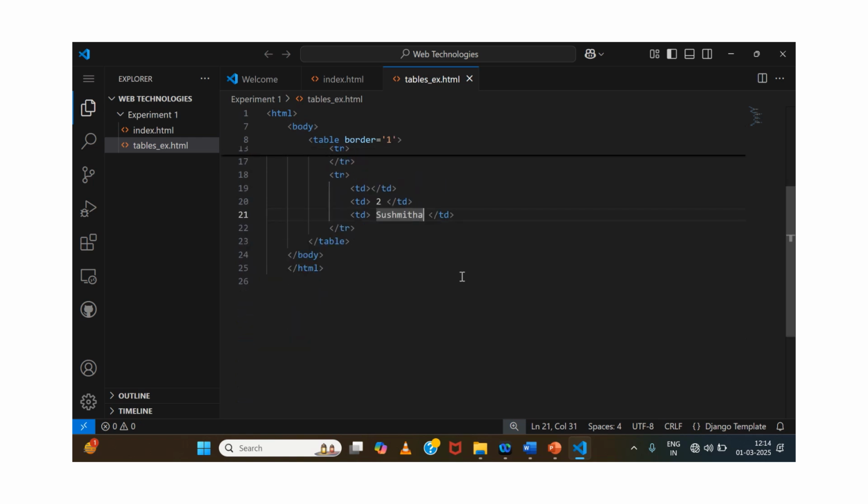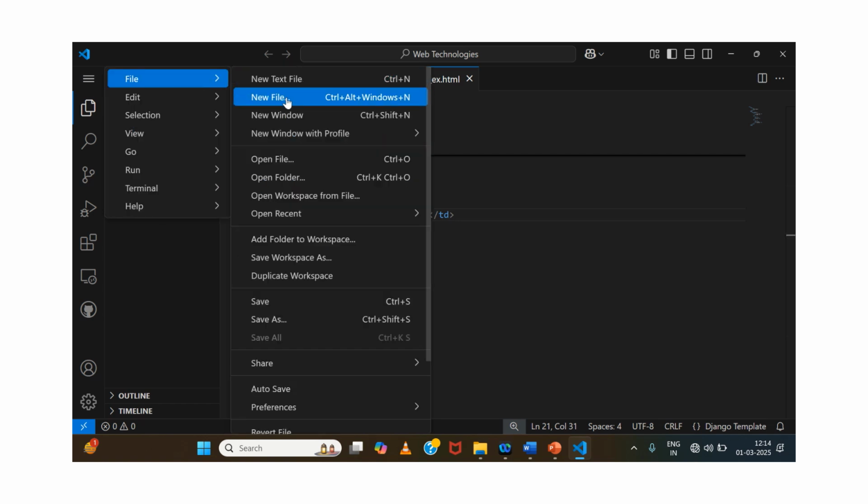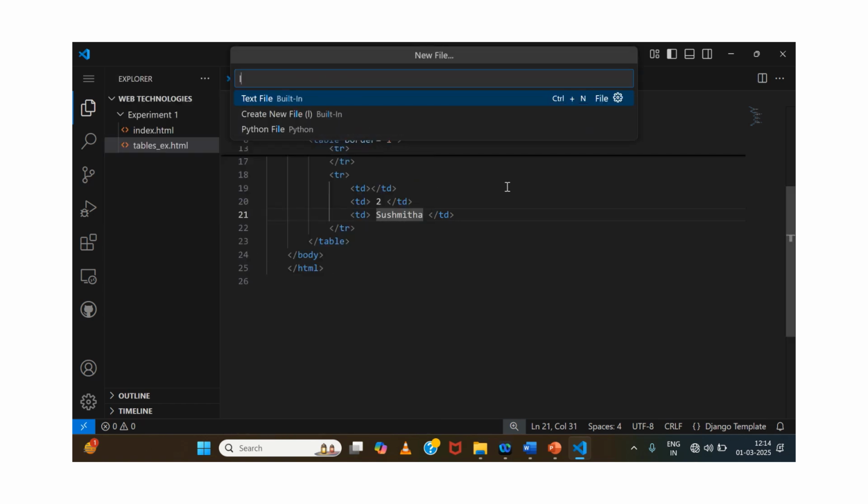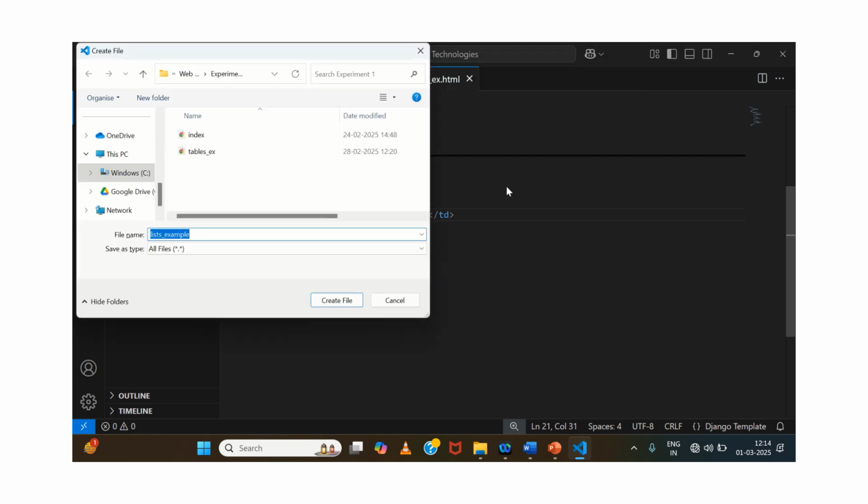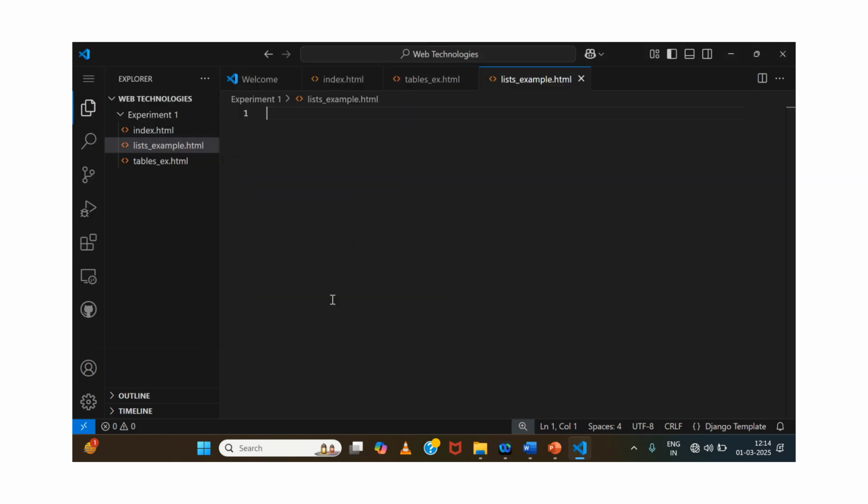Now we will use the same thing, or we'll create a new file, no problem. File, new file, and I'll call it list underscore example because I just want you to understand this as a list example. You should be very careful: it should be saved as an HTML file, and I've created a new file.